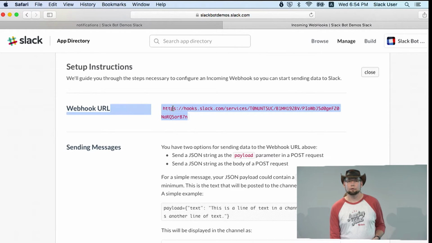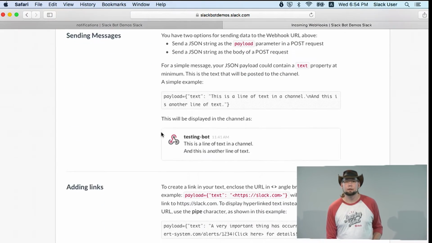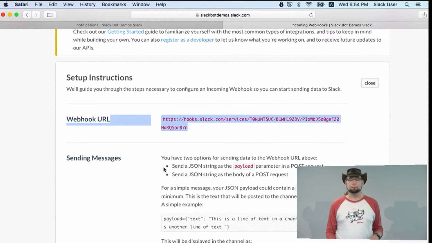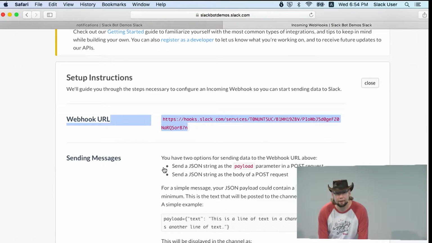Oh, that's gonna be funky, isn't it? That's all right. Anyway, so being a URL, being a webhook, we can set all sorts of different things about this, but I'm just gonna copy and paste this, and then I'm gonna use curl. We'll come back to that in just a second.